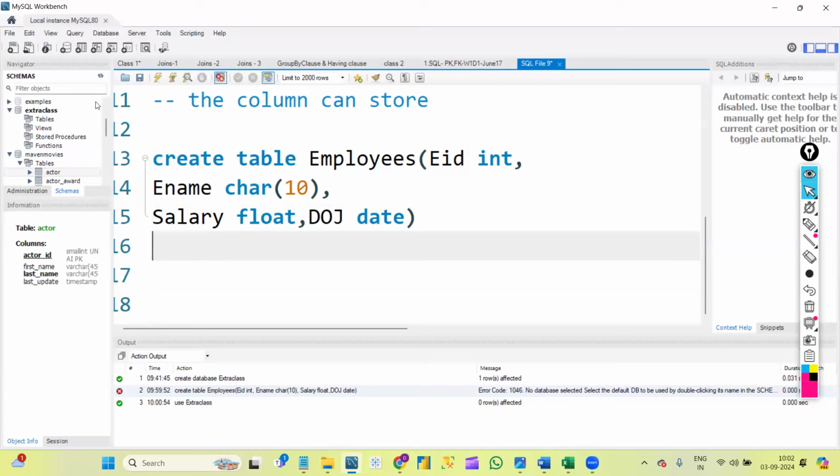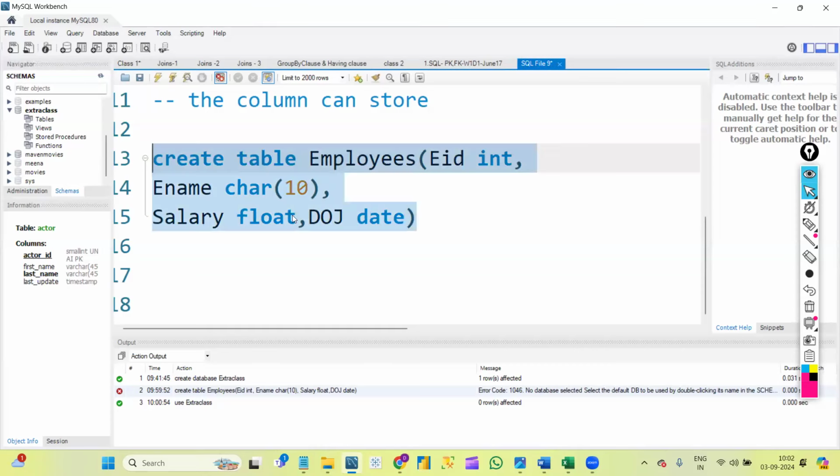So this is how we will activate the database. Use database name. Now my extra class database got activated. Now I am executing this create table syntax. My table got created. Correct?